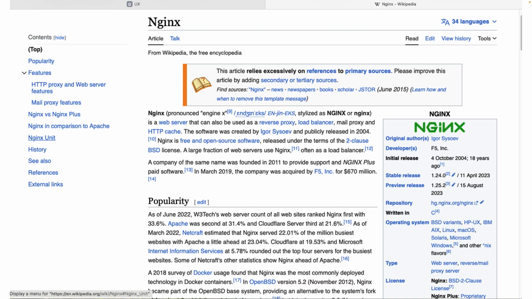Let's talk quickly about Nginx. Nginx is actually the world's most popular web server. It has the largest market share, or at least it did as of June 2022. It can be used as a web server, but it can also be used as a reverse proxy, and it can be used as a load balancer. Today, we're going to be using it as a reverse proxy. So I'm going to go ahead and we're going to see how we do that.